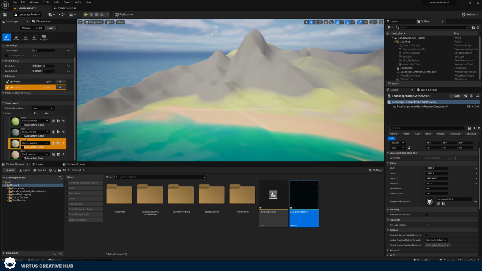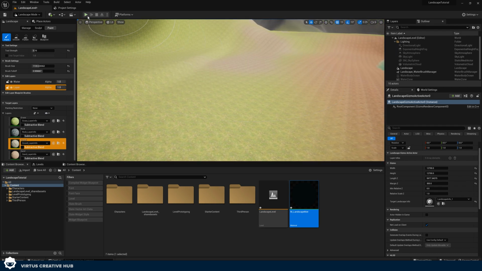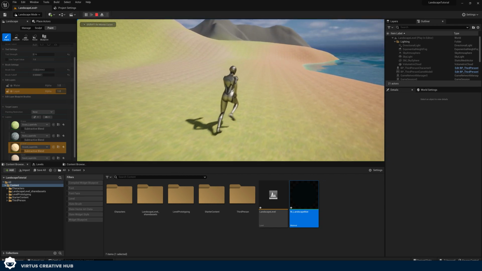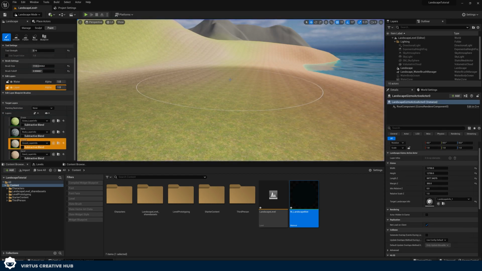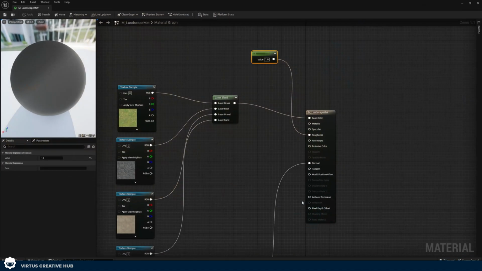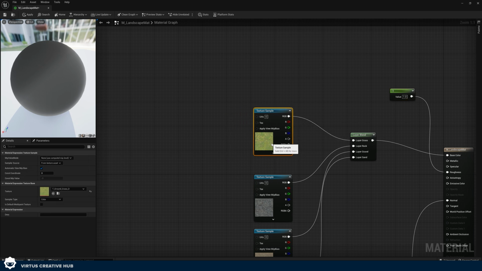Let's do it. So inside of here, we can see this tiling, especially on the grass here. If I go ahead and press play, you can see it's the same texture, just repeated over and over again. We want this to be less often and just be bigger. The way I can do this is by opening up my landscape material again. And with this, let's just do this with the grass for now.